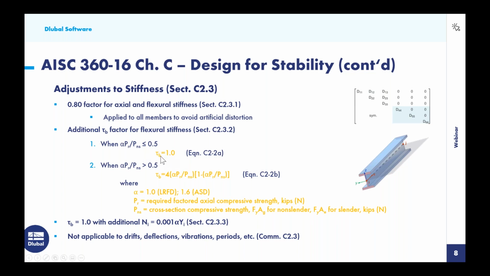Well, depending on what this ratio is, if it's less than or equal to 0.5, then it's easy enough to set tau sub b equal to 1. Now, when this ratio is greater than 0.5, we have an equation that we need to follow here to correctly calculate tau sub b. And furthermore, what's new within the 2016 is that we do need to account for both non-slender and slender elements. This does affect which area we'll use here, whether it's the gross area or the effective area. Now, RFEM does account for all of this automatically with a simple setting.